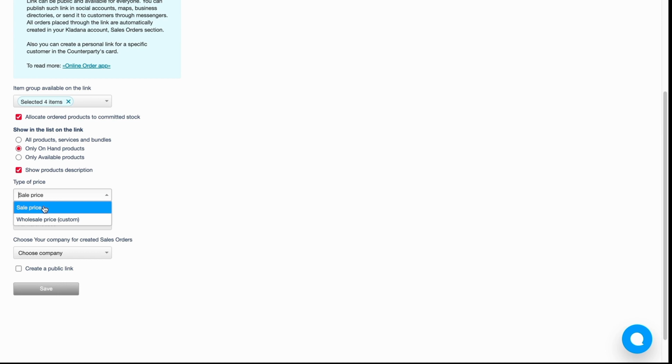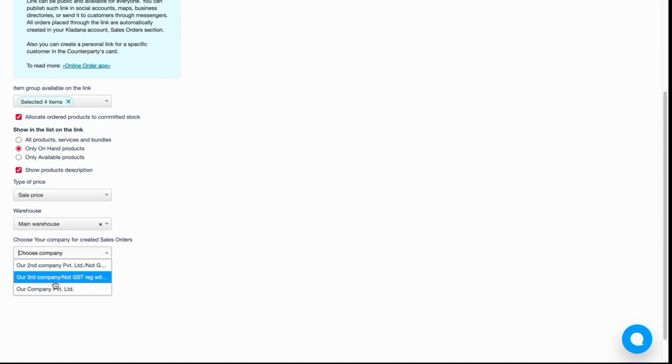Choose the price type. Your customer will see prices according to it. Choose the warehouse from which you want to sell. In my case, it will be the main warehouse. And choose your company. To receive orders, I'll select our company private limited. In case you need to create a link that can be used by any of your customers, put the tick on public link and save it.